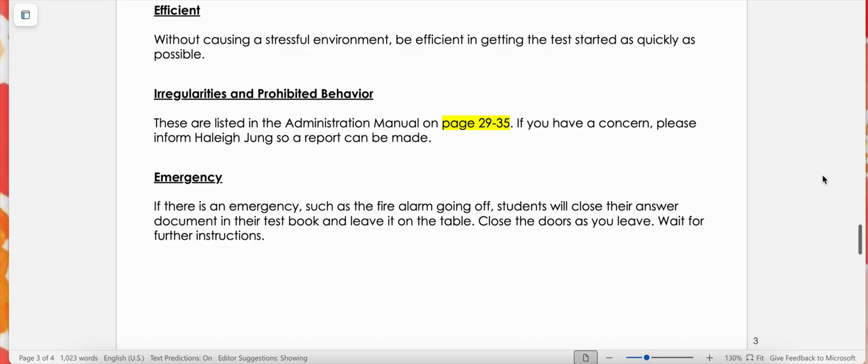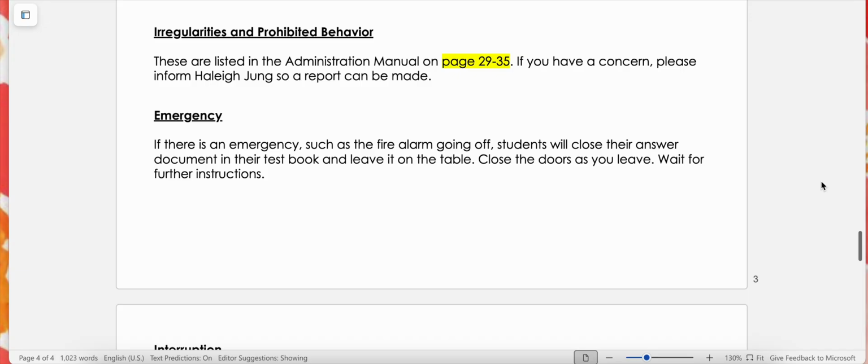And then we want to, without causing a stressful environment, be efficient in getting the test started as quickly as possible and continuing it as quickly as possible. So keep that in mind. We want to keep it moving. If you have a concern about irregularities or prohibited behavior, inform Haley Jung so that a report can be made or the student can be removed. We'll make that determination at the time of the incident.